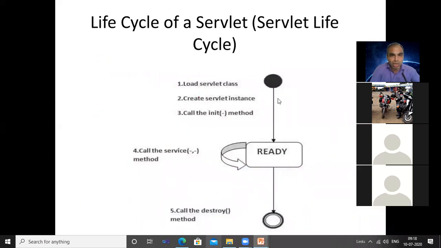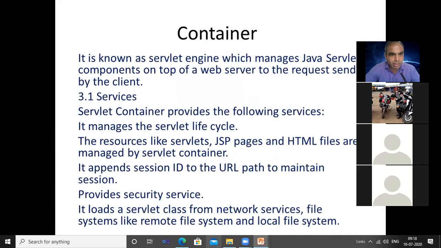Again they are showing it with the picture. Load servlet class, create servlet instance, call the init method, call the service if it is ready, then call the destroy method. This is the life cycle of the servlet. When you write any answers of the program or servlet related, we have to show the life cycle of servlet also, so they can get the idea about that. There are 5 steps: load the servlet, instance created, init method, service, and destroy. Clear? Okay. Chalo. Next, container.